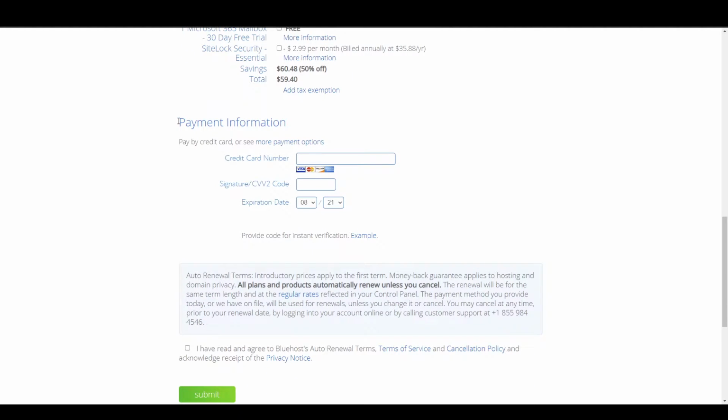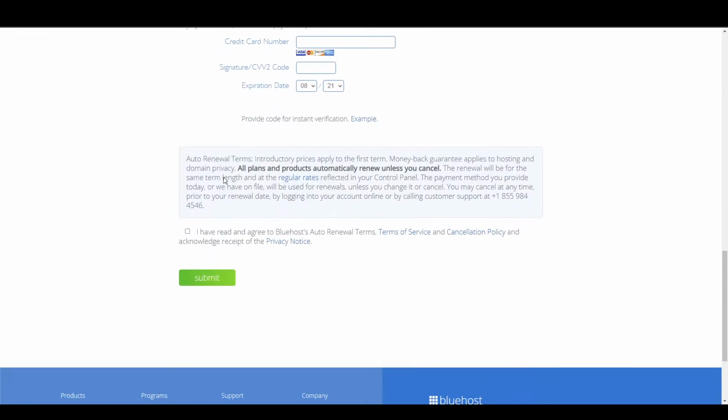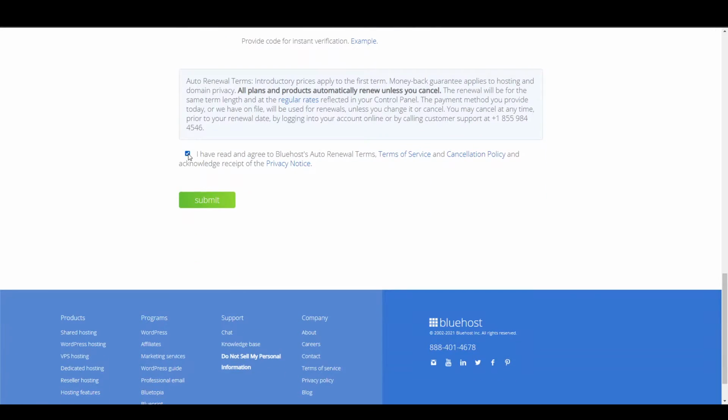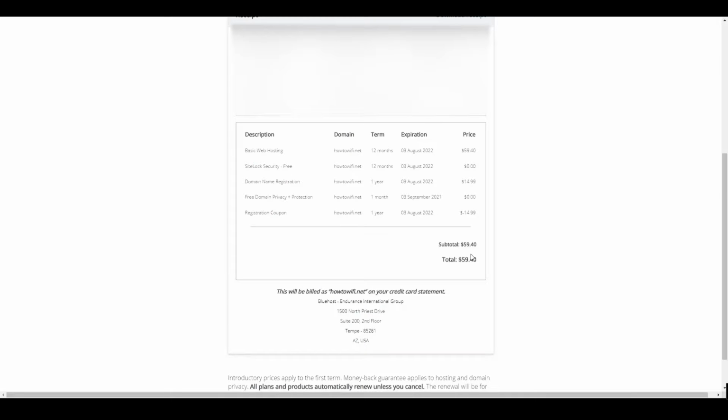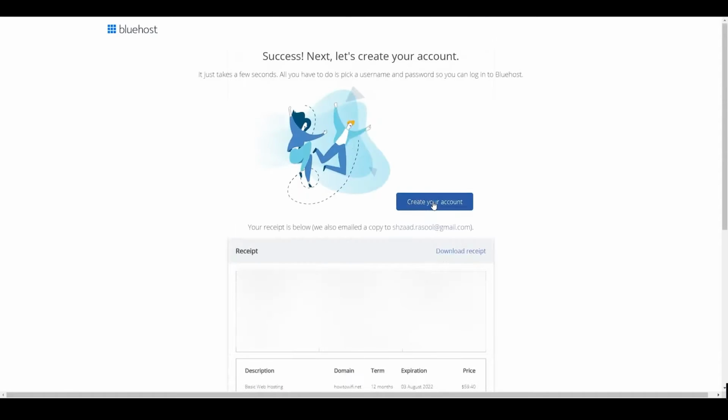And from here you have to add some payment information. After adding all the information, you have to scroll down, check this mark, and you have to click on submit. After clicking submit, you will see a payment receipt like this one. You have to scroll up and you will see the create your account button. You have to click on create your account.